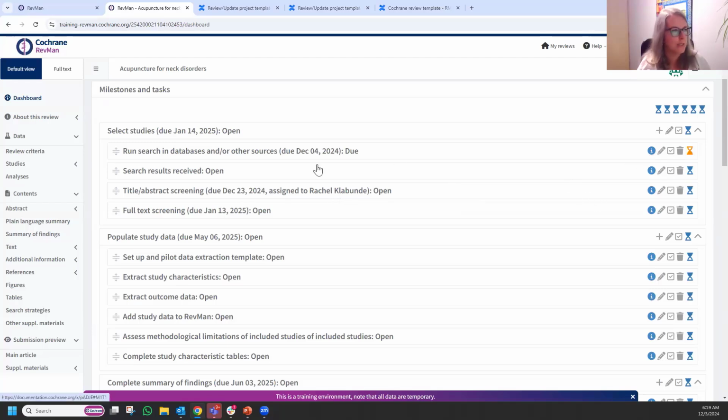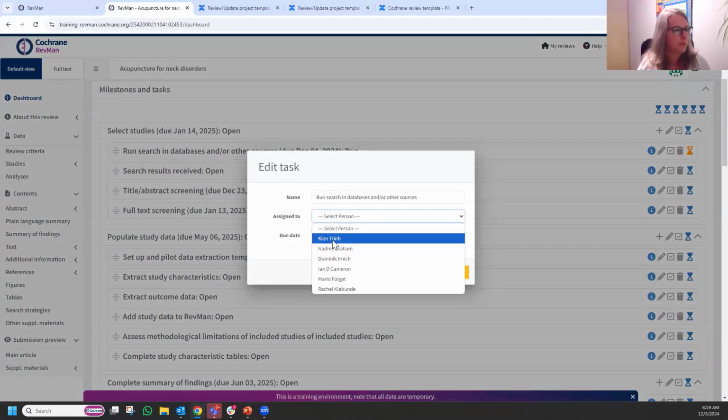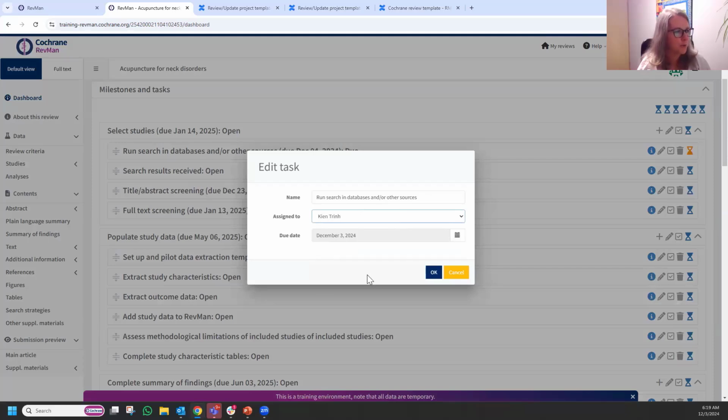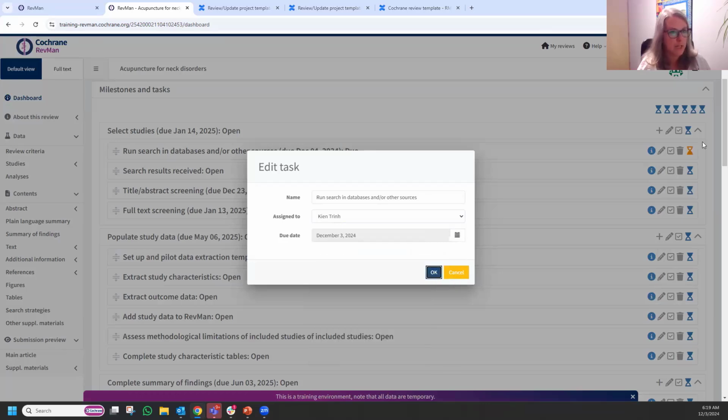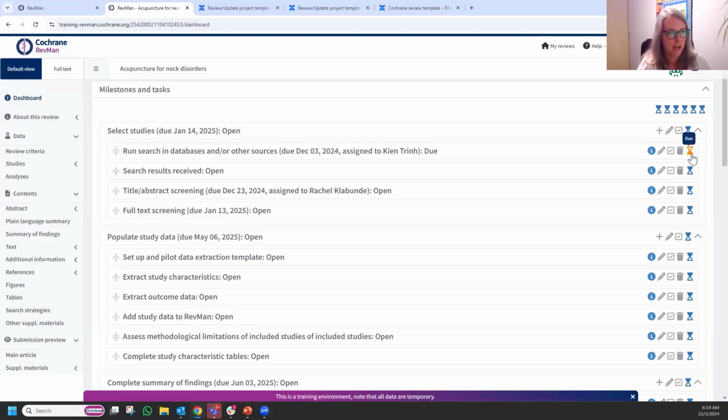For example, as you can see with this task, say that this person is our information specialist who is running our search, and we have set a due date of today, for example, for this. And so that is why this icon here is in orange, because this task is imminently due. Should it not be marked as completed by that date, then that will turn into a little red tick box or a little red exclamation point.